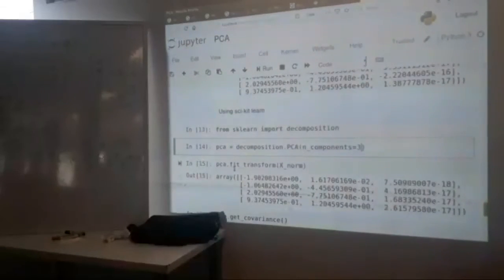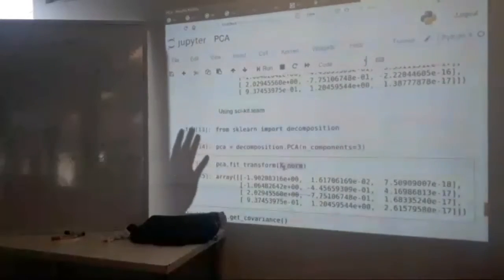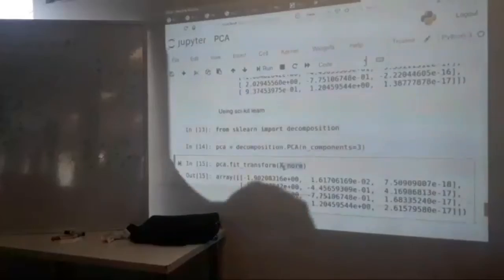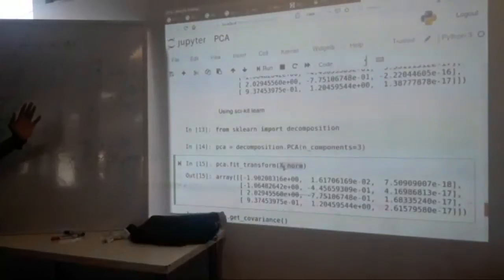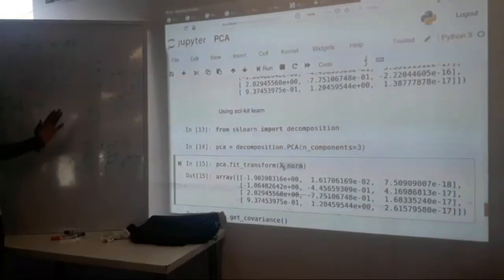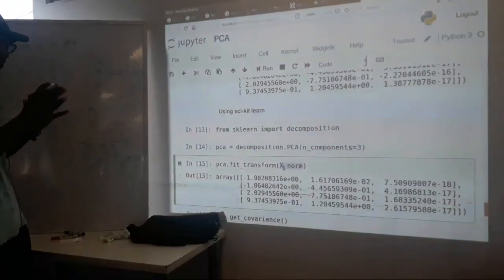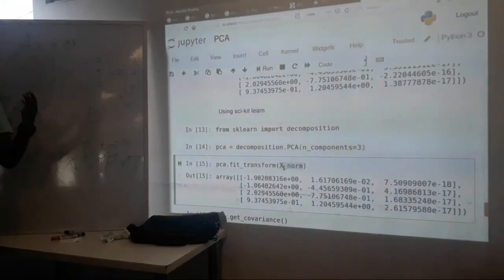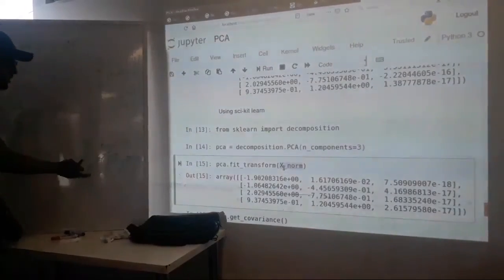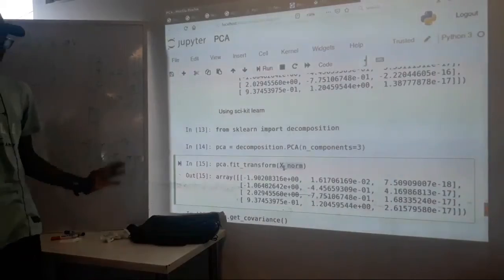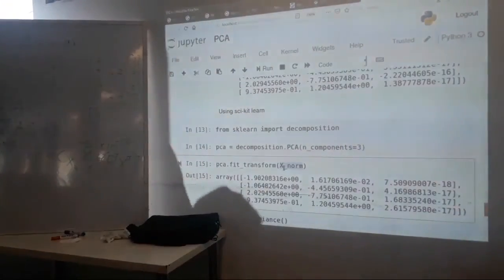Then you just call PCA.fit_transform and pass in your feature matrix. Remember, you've not calculated the matrix of eigenvectors. You don't know what the eigenvalues are. You have no knowledge about all these things that are happening behind the scenes. You just call fit_transform, pass this in, and it will return this to you. And that's all.